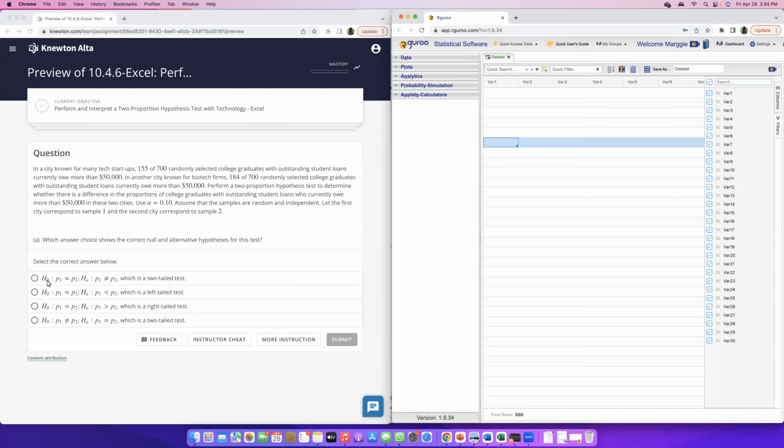So the null hypothesis will always assume that the proportions are the same. So we will have a null hypothesis that looks like this: P1 equals P2. The proportion of the first group is the same as the proportion of the second group. And then the alternative hypothesis will either be a two-tail with a different sign, or a one-tail, left or right, if we have some evidence or if we want to test the hypothesis of one of the proportions being larger than the other.